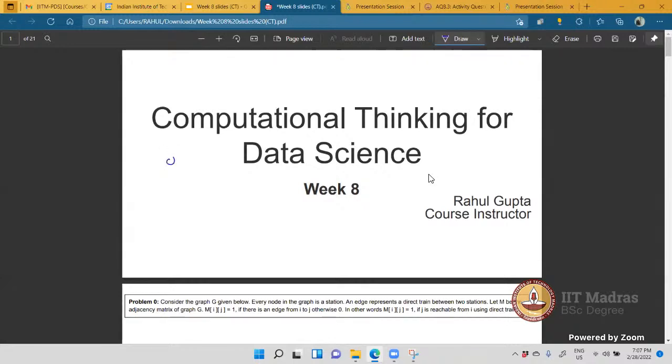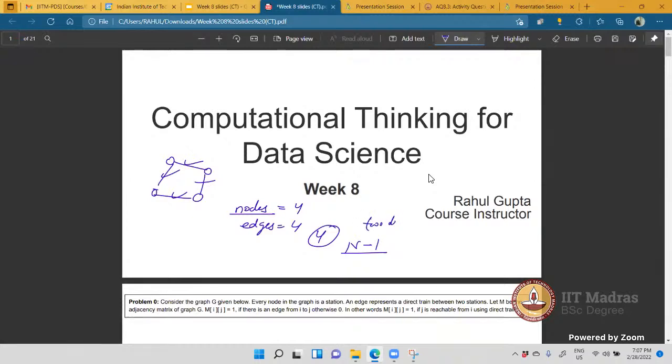So suppose there is a graph like this, okay. So how many nodes are there? 4. And edges? 4 edges. Okay. So if I start from here, I'll take 1, 2, 3, 4. So 4 edges, but we are telling N minus 1, right? Yes, sir. That is for 2 different nodes.